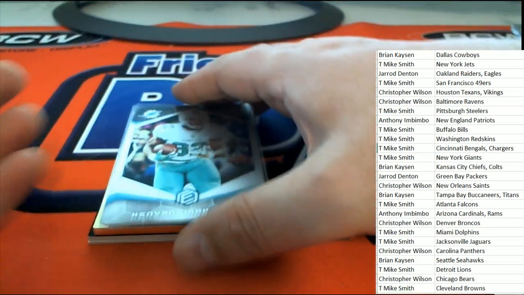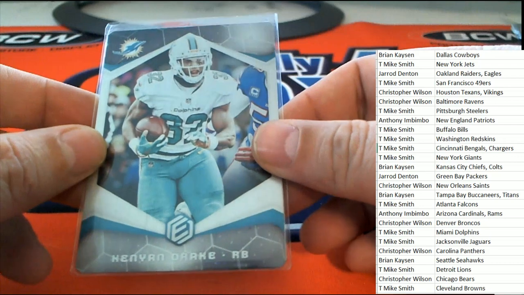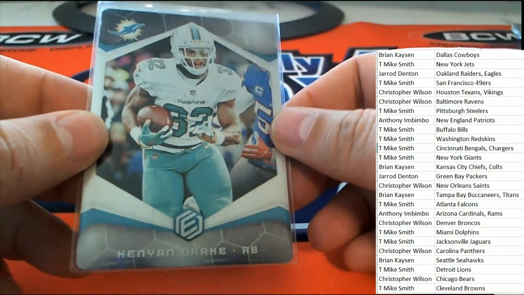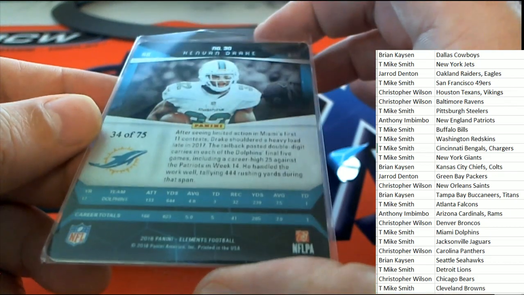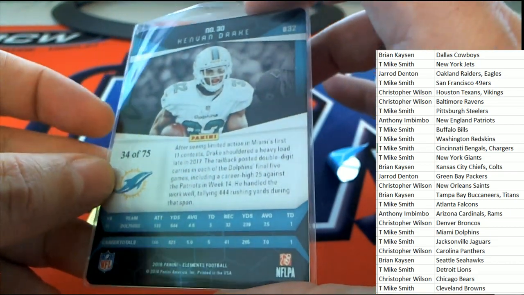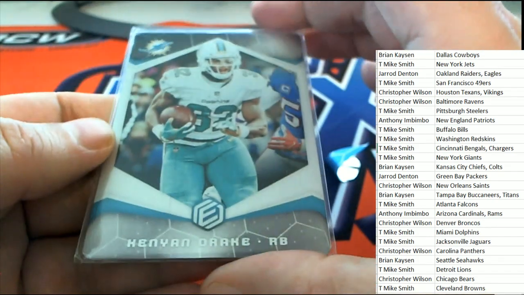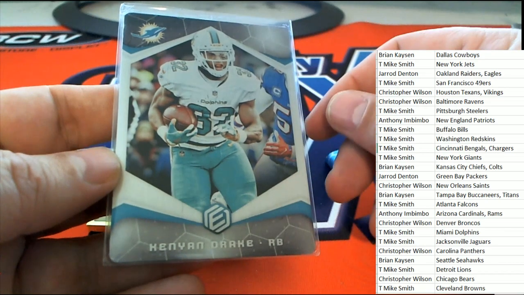So here's Kenyon Drake. Nice Kenyon Drake, who's been tearing it up for Arizona. And so this is a metal card. Very heavy. 3475 Dolphins owner. Nice one in the box break for Miami Dolphins owner T Mike. Hitting the Kenyon Drake.